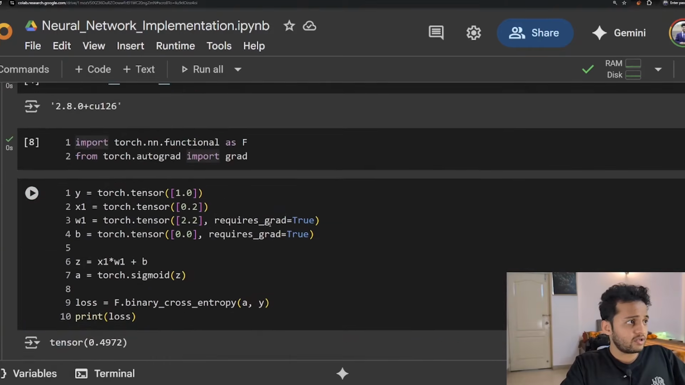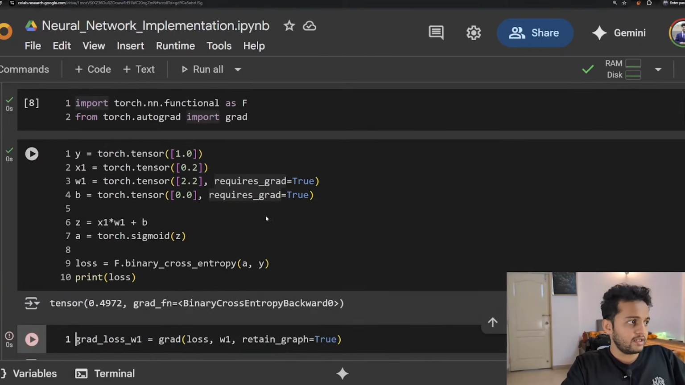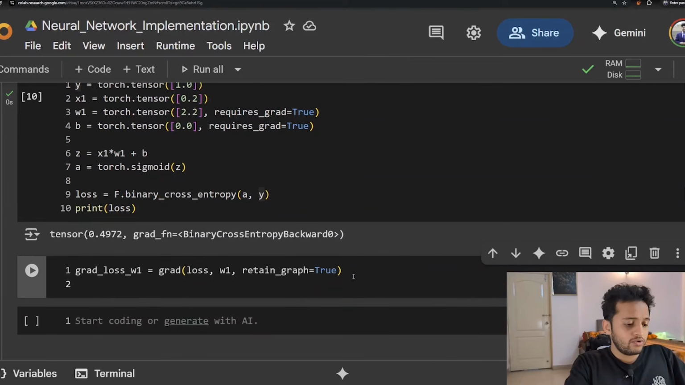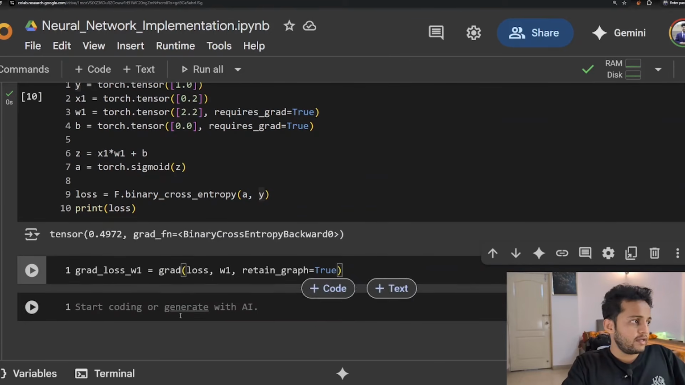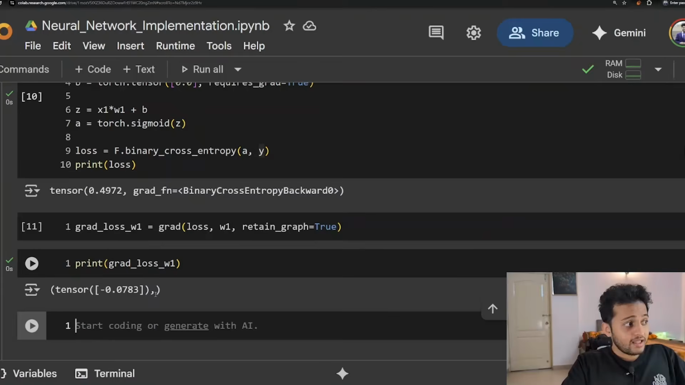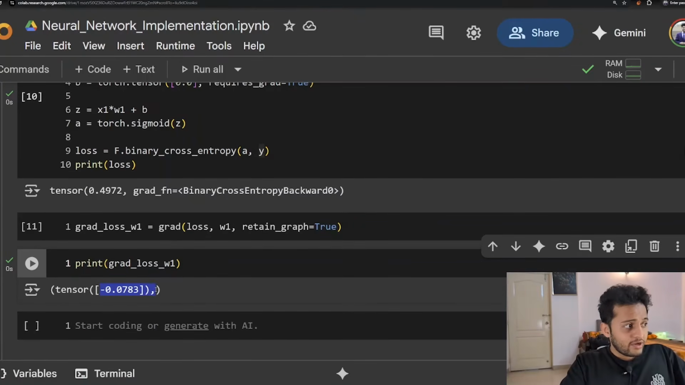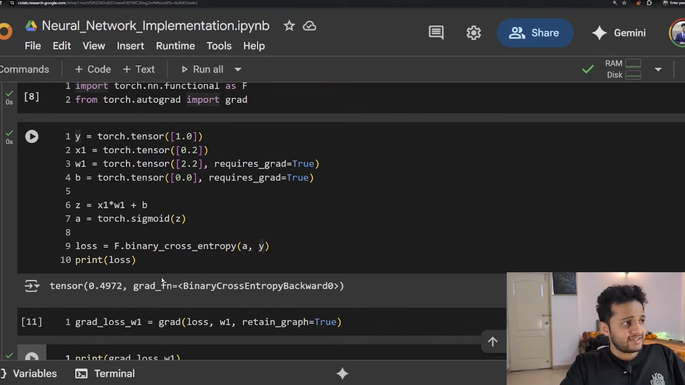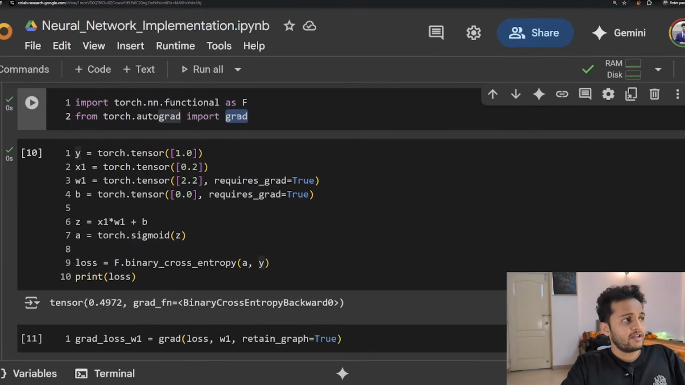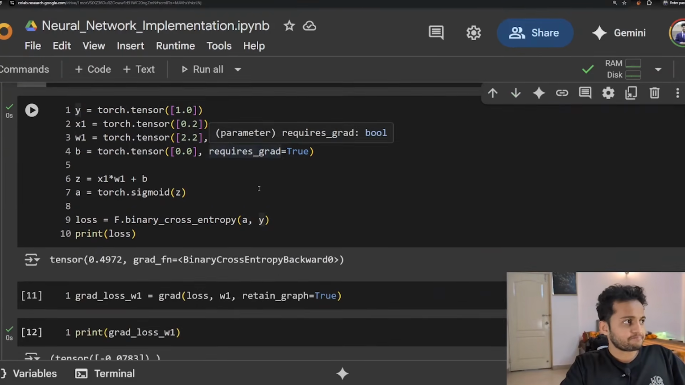Why are we getting this error? Because we did not run this particular cell, right? After we run this particular cell, let's print this thing, and you can see that the gradient of this particular variable is minus 0.078. So that is pretty awesome, right? PyTorch does all of this using just one simple function called grad.